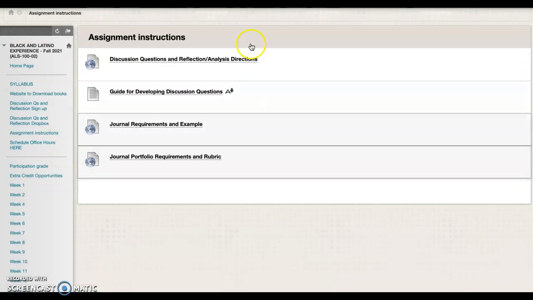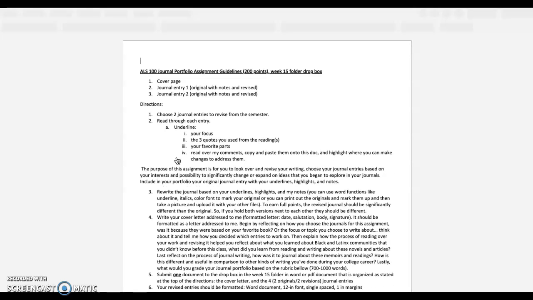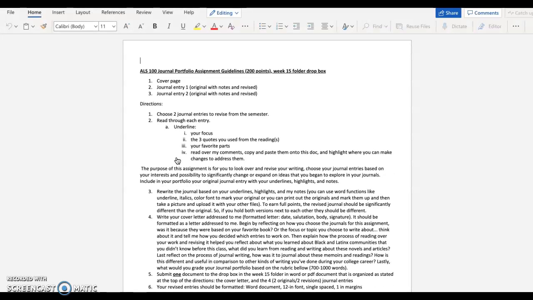So first, of course, you just have to go to the assignment instructions and click on the journal portfolio requirements in Rubric, and you will be taken to this Word document. So this assignment is worth 200 points and it is due week 15, and there's a drop box in the week 15 link. There are 3 parts to this assignment.